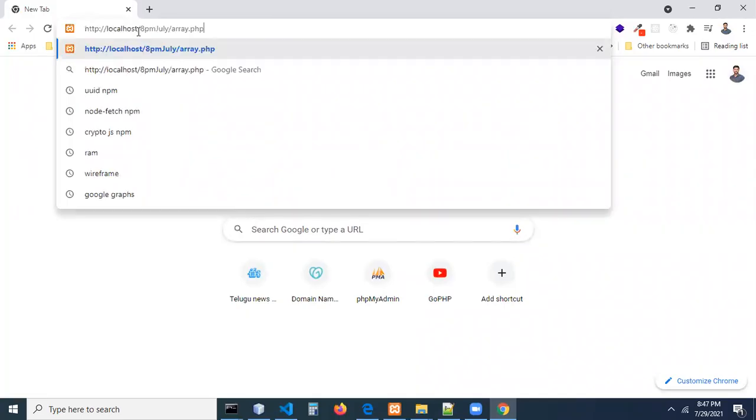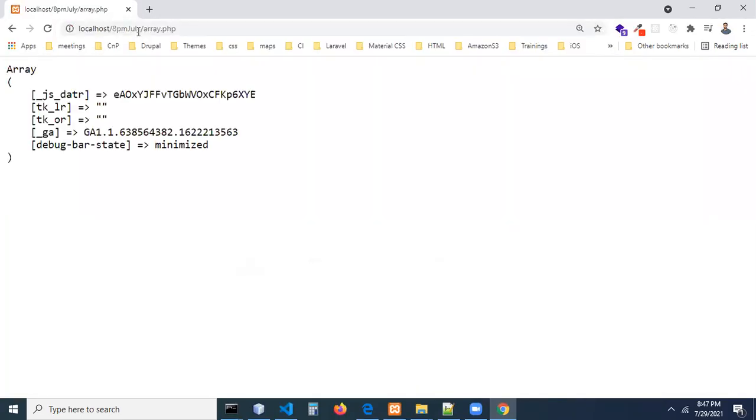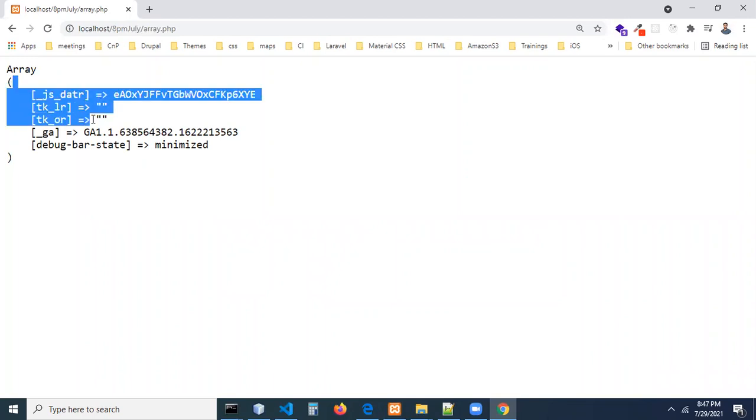I'm going to enter the URL array.php. Are you able to see number one, number two? There is no number one, number two. The cookies got deleted. When? Because of closing the browsing session. Because of closing the browsing session, they got deleted, right? That is exactly the cookie concept, guys.